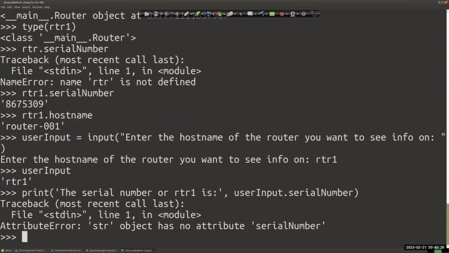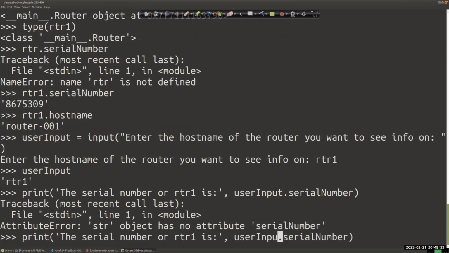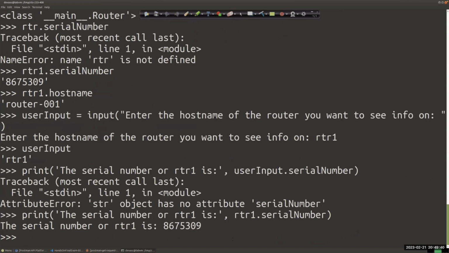Is it going to force me to do, let me see here. Oh, yeah, we'll get it that way. And it's not going to show me the user input dot serial number, even though it tracked it. It should have given me that. No attribute serial number string. Oh, because it's looking at it as the string object, but I should have gotten that.